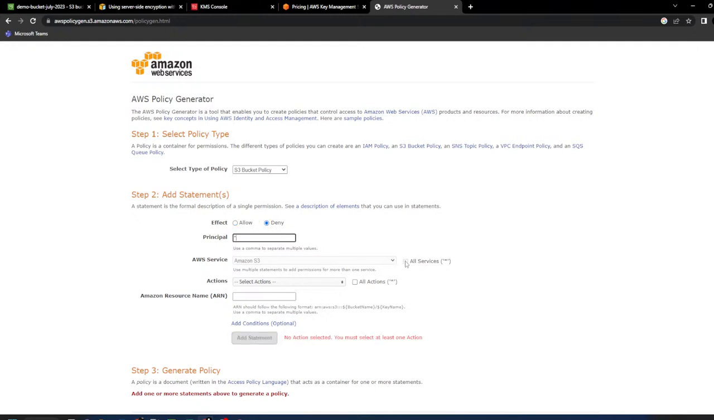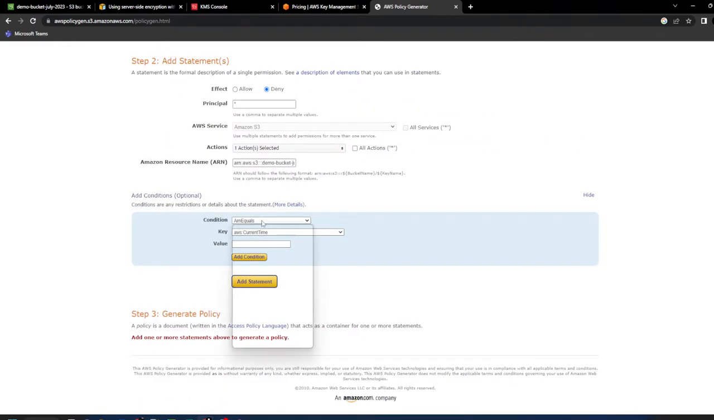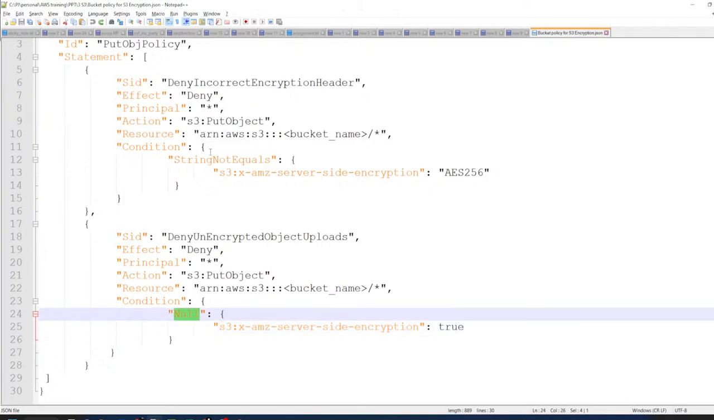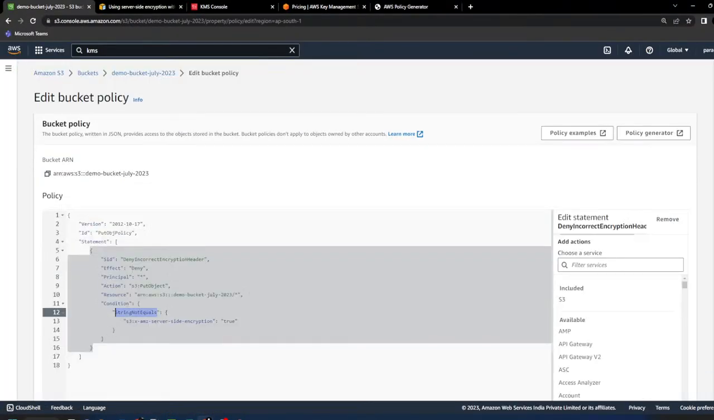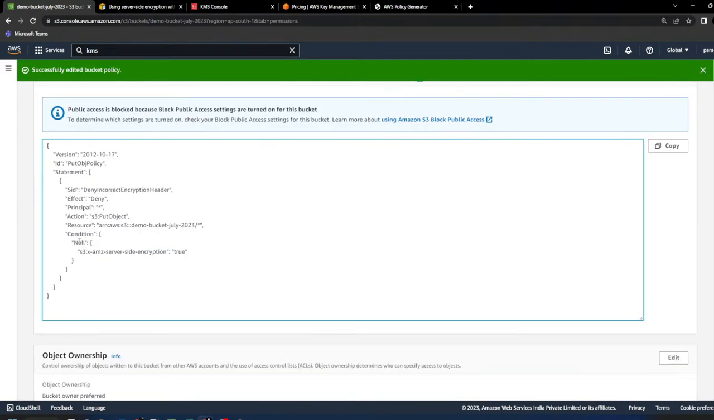This is a policy generator. I'm going to show you how you can use this. Just wait a minute. The policy which I have created, I created by this only. Okay, string, I have to change this one. Okay, my bad. I had not changed this here.